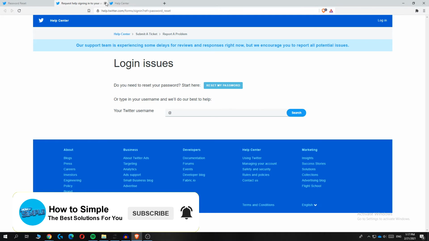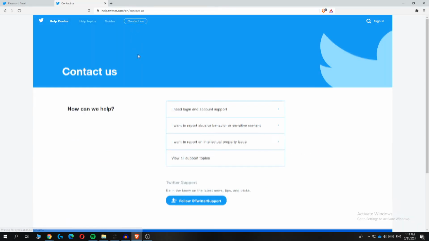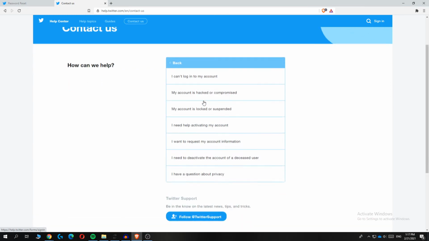So what you want to do instead is go to the help center. Type in help.twitter.com and you will be brought over to this. Then hit contact us at the top. Then select I need login and account support. Then hit I can't log into my account.